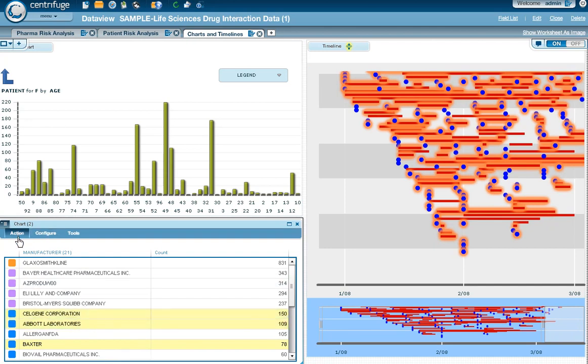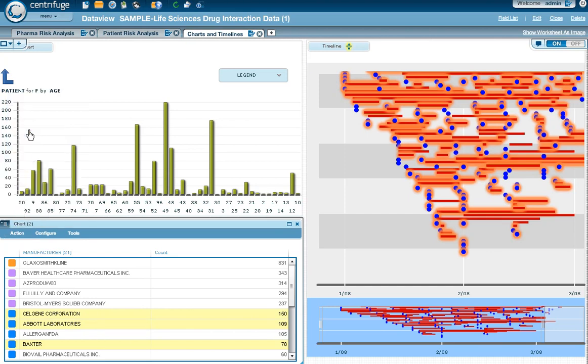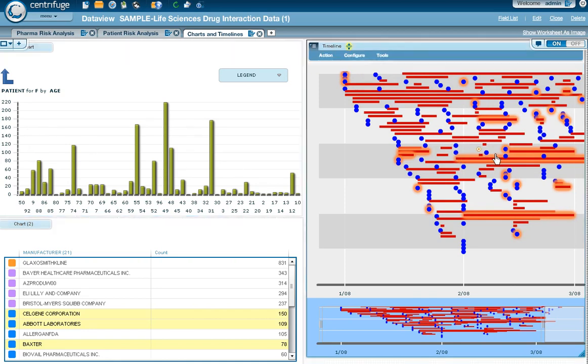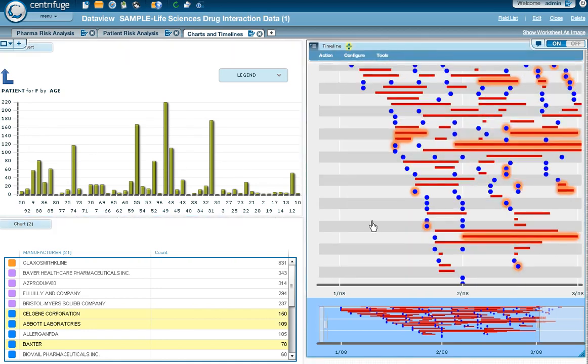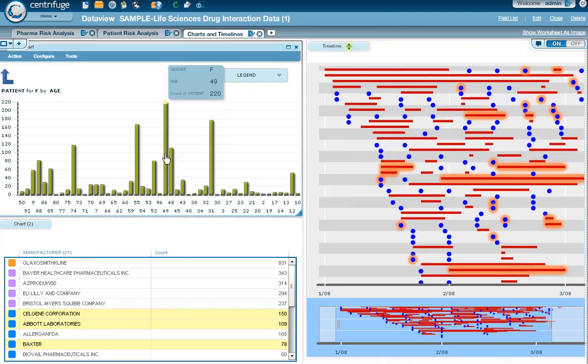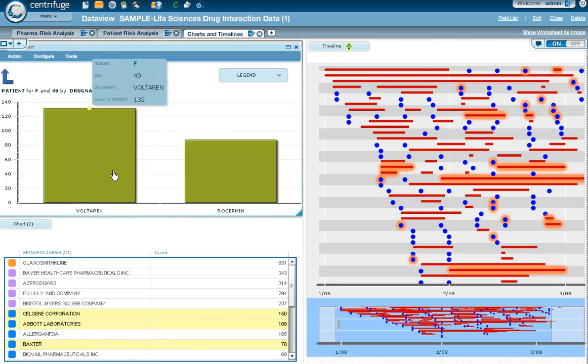So let me show you another example where we're just doing a subset, and we'll broadcast this. Streaming data broadcasts show you specific areas within the visualizations that you need to focus on. Now these are highly interactive, so I can zoom in, I can pan, I can drill down if I need to and look at greater detail, such as the types of drugs that these patients are taking.